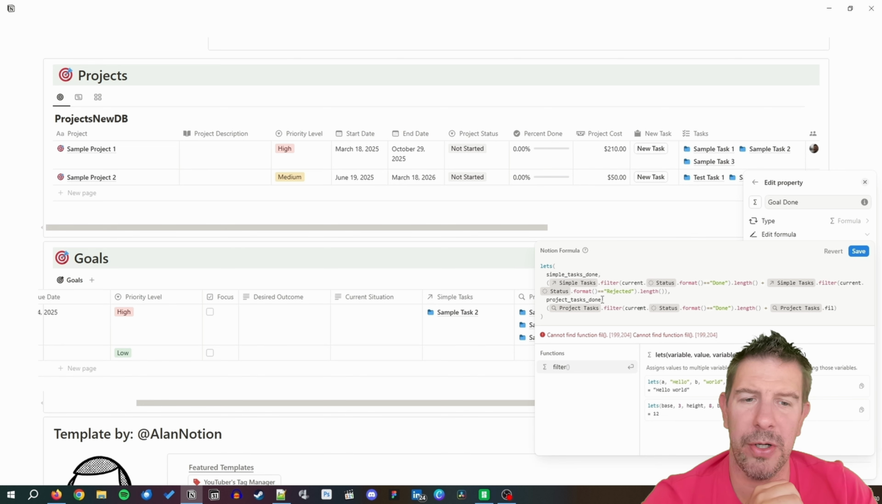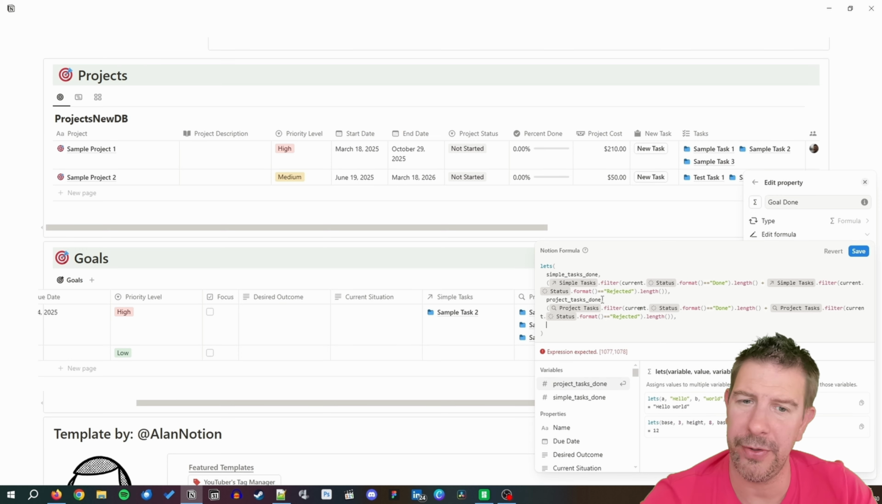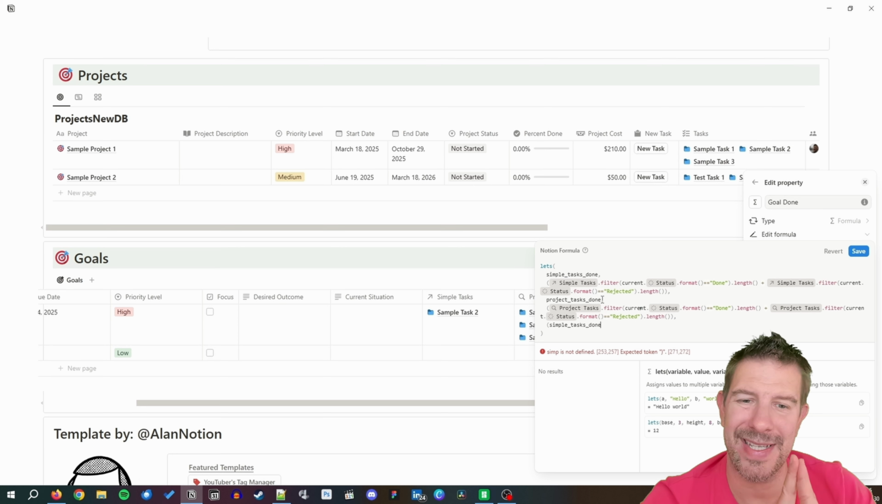Now, yeah, we're doing the same thing. Project tasks, filter current.status.format is also, sorry, you have to really be accurate about it, is rejected. And we're going to be putting the length at the end of it. So these two values: simple tasks done is going to calculate all of the tasks that are tied to the goal that are in the state either done or rejected. Project tasks done is going to do the same.